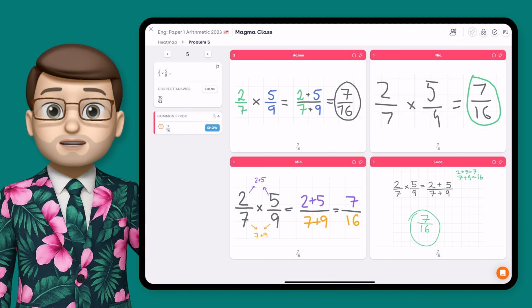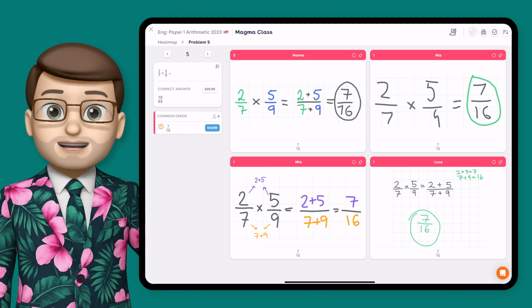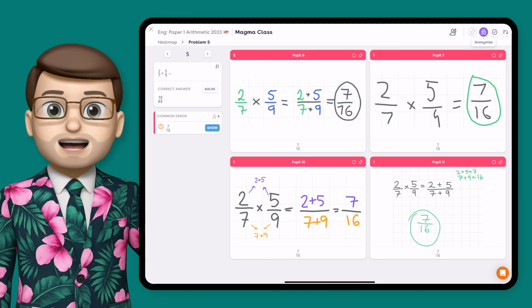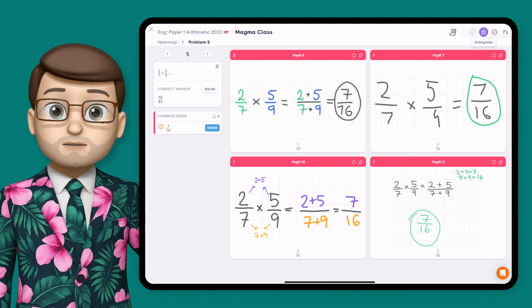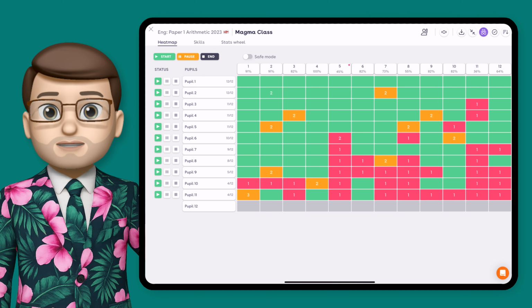And if I wanted to, I could use this screen to help me in that intervention group, but we might not want to show the names of the students who've got the wrong answers. Luckily, we can simply tap on the anonymised button on the top toolbar, and now you can't see any student names. And with that anonymous mode turned on, when I go back to the whole heat map, you can see here the names have been hidden as well.